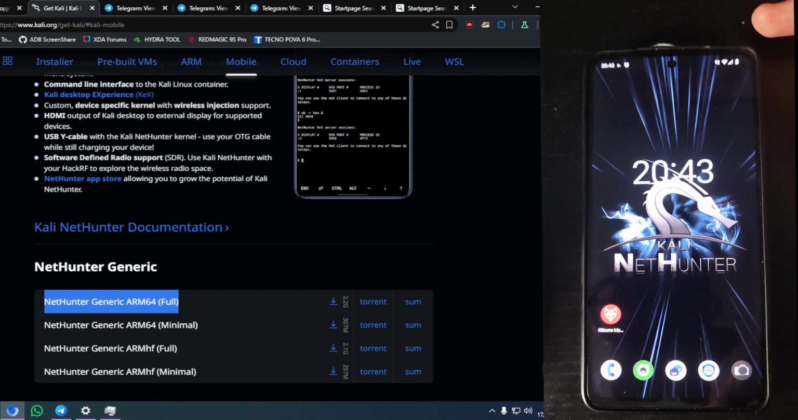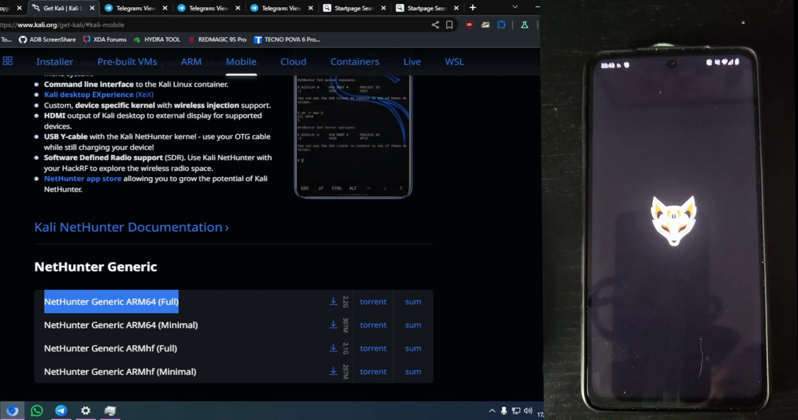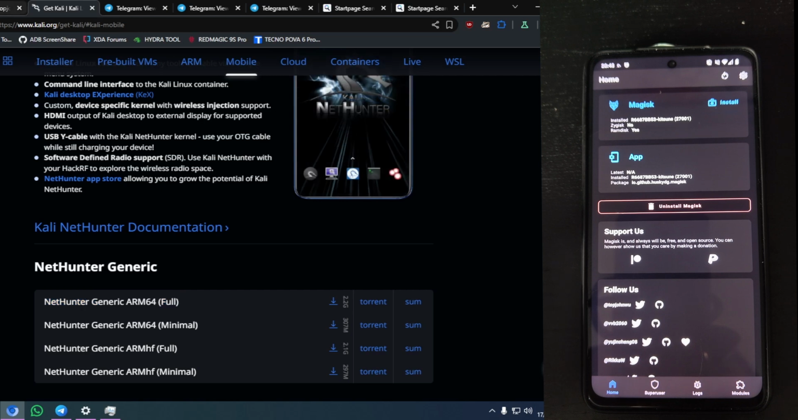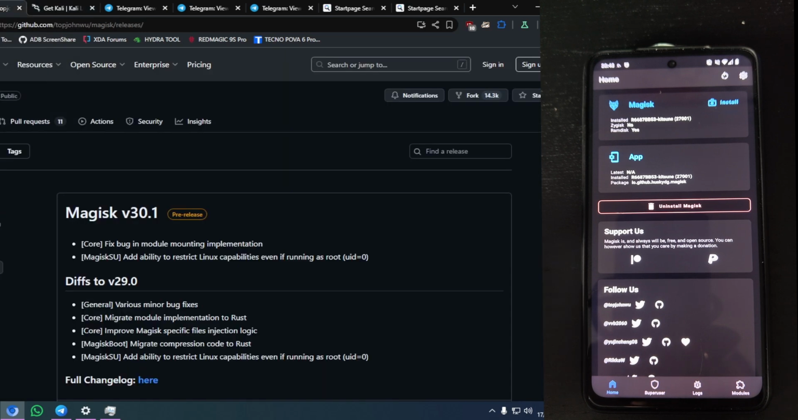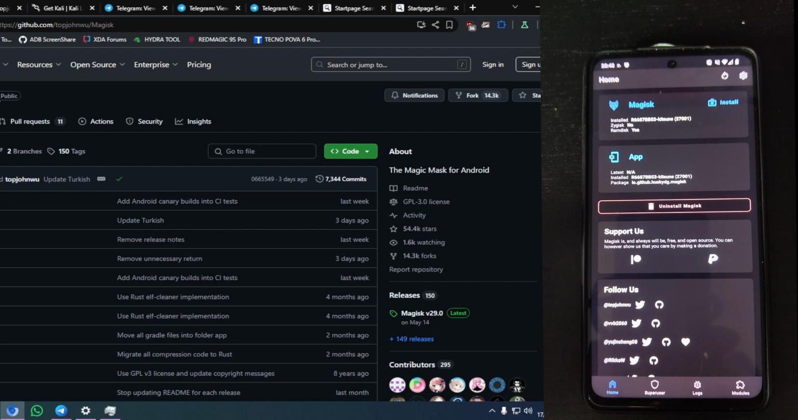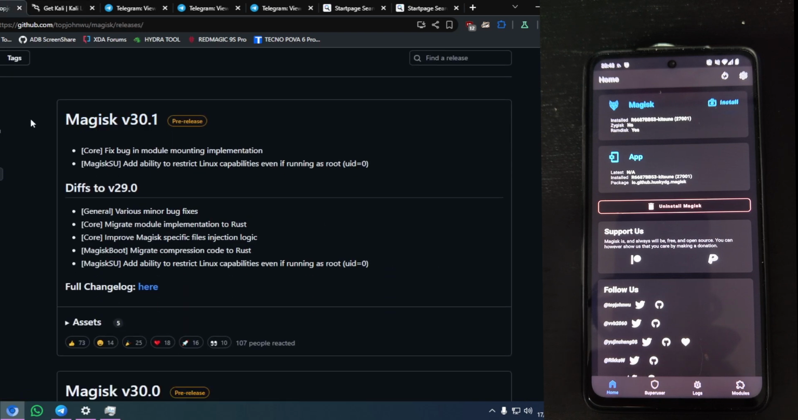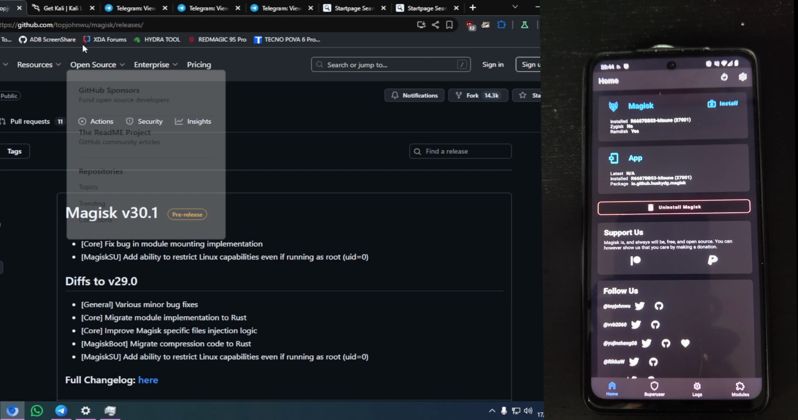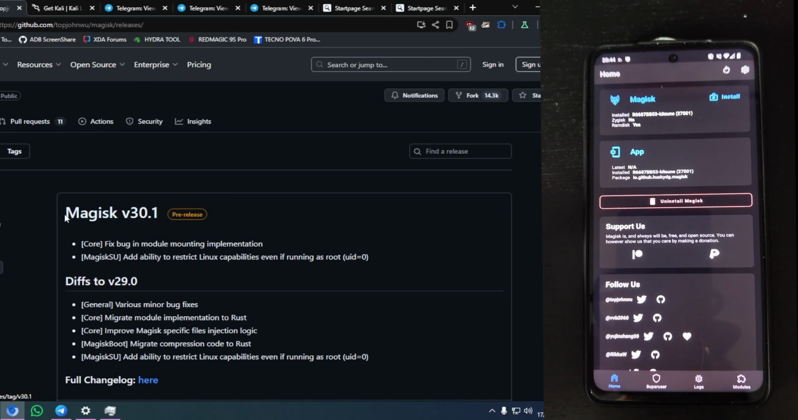So yeah, as you can see here, you will need Magisk also. I'm using Magisk Kitsune, but it isn't available on GitHub anymore, so you will just need to use standard Magisk, and everything should work with it. You can use the latest pre-release. For me right now it's 30.1.